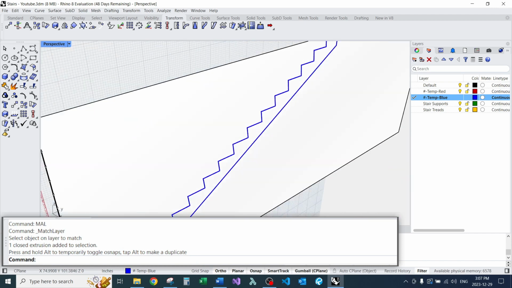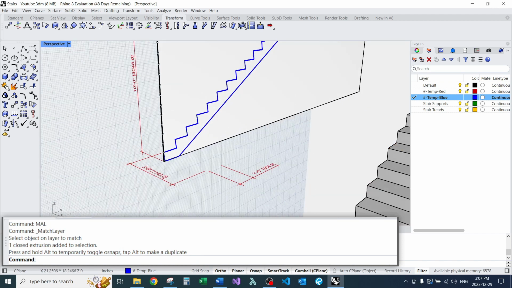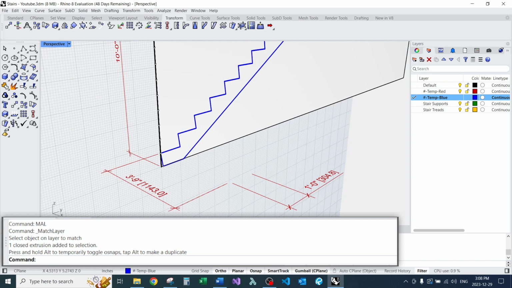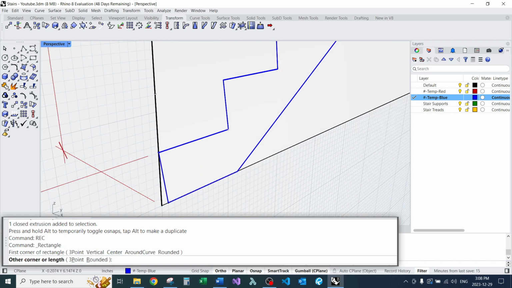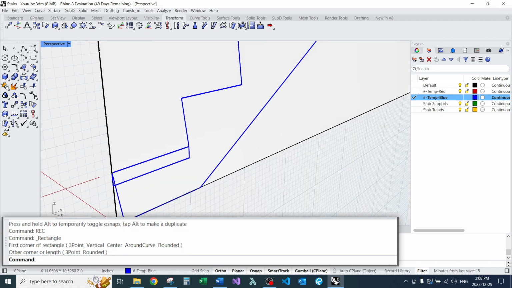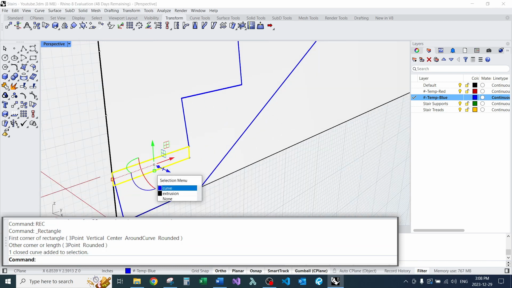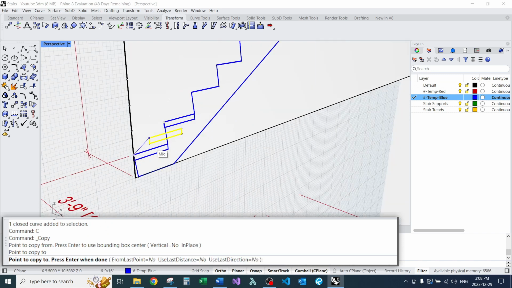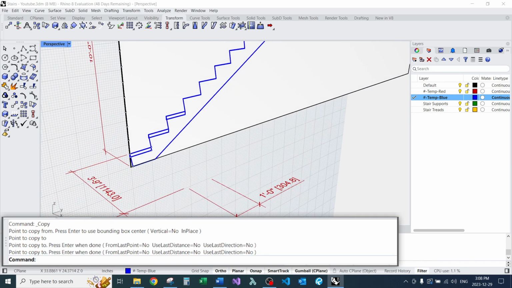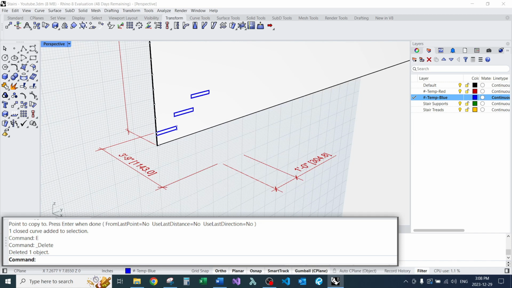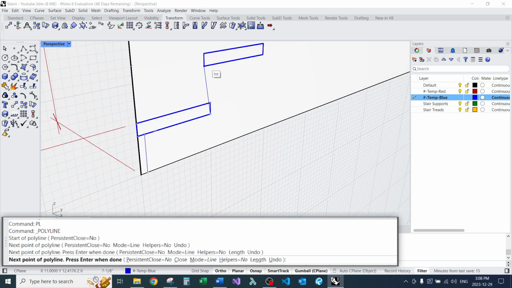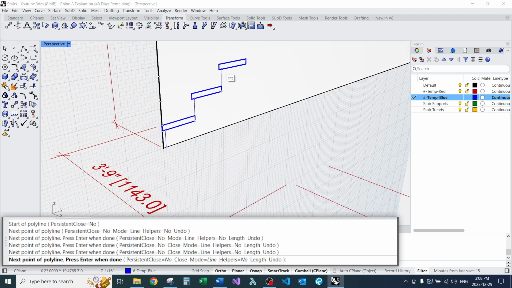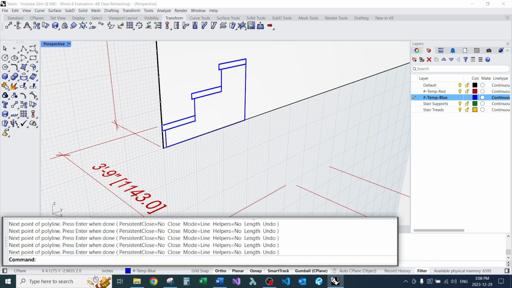So when you're tracing your stairs on the side of something like this, it doesn't have to be all one object. You can actually, for example, draw yourself a rectangle. Then trace your stringer out. So the advantage of doing this, I'm going to show you why I do that in just a second, because I actually forgot to tell you something very important.